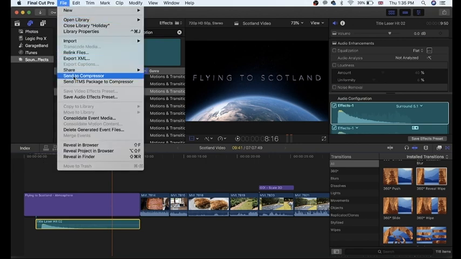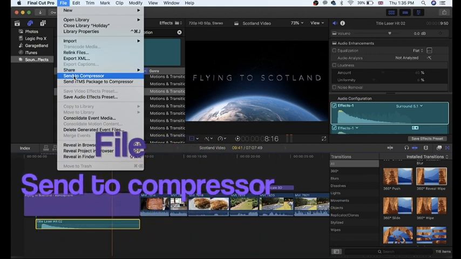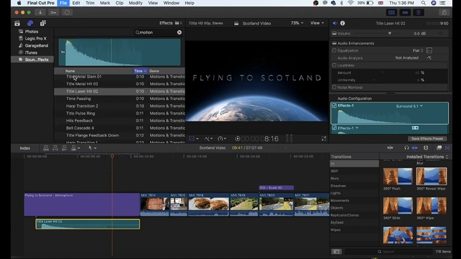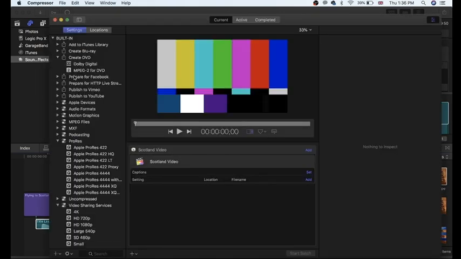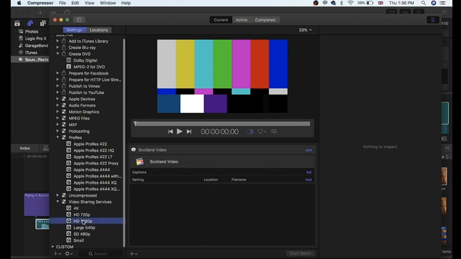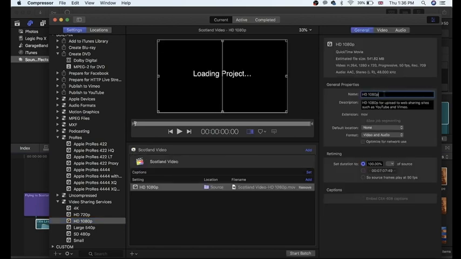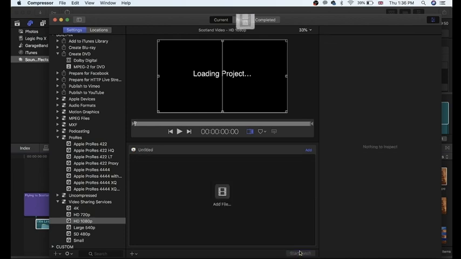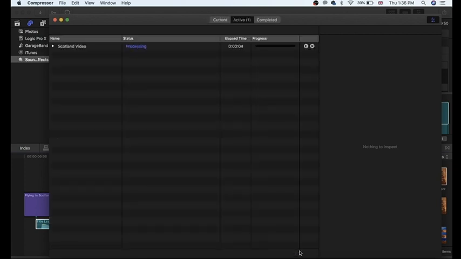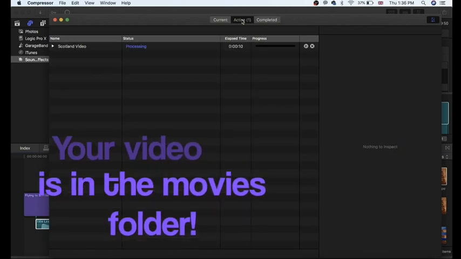The last step would be, if you have it, and I recommend, go to File and Send to Compressor. This will, as the word says, compress it down to a suitable size and give you more control on the quality of your video. When the screen's loaded up, on the left-hand side, you can see File Sharing Services. Simply drop HD 1080p. And on the right, you can edit the name of your video file. It will make the quality of your video much better, and of course by using compressor it will be easier to upload to channels like this one. For a short video like this, it should only take 5 or 10 minutes. When it is finished, it will head on over to the completed section and will be in your movies folder.